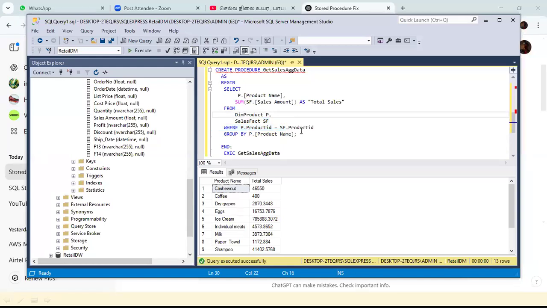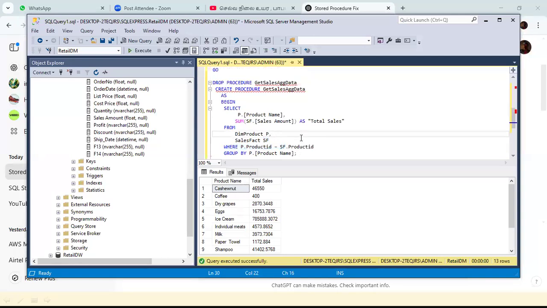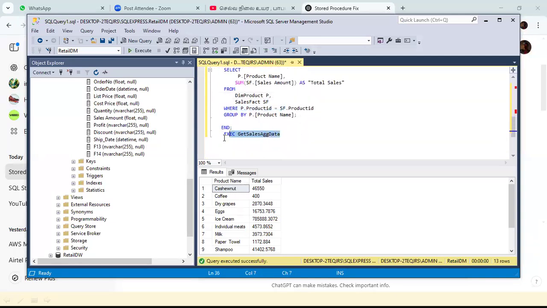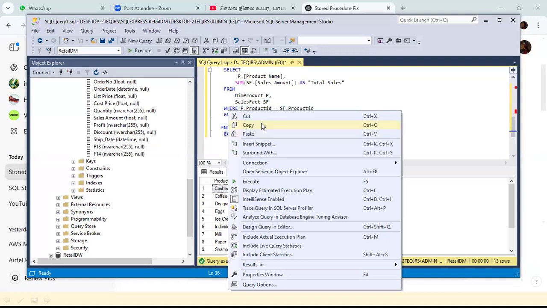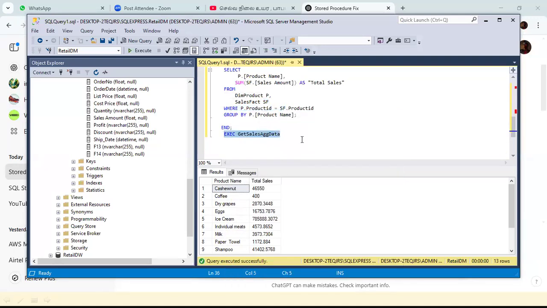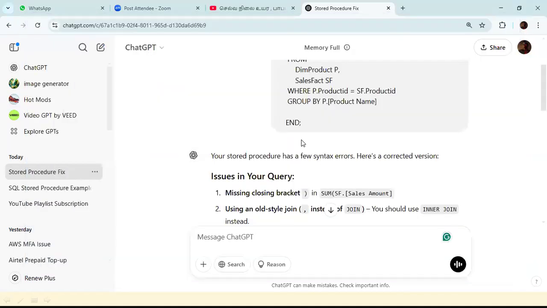So, guys, don't worry about this stored procedure. Just for the sake of continuation, I'm covering this one now. This one I will cover step by step when I teach you the SQL Server topic. Okay, now we are done.